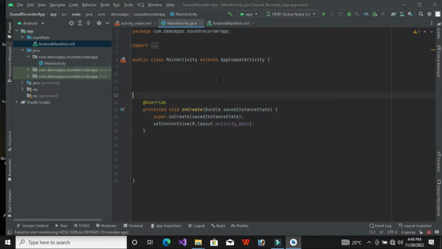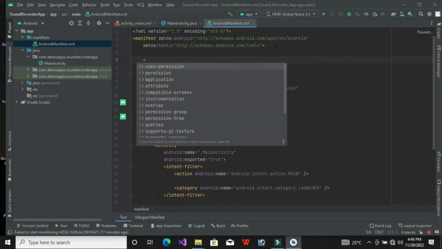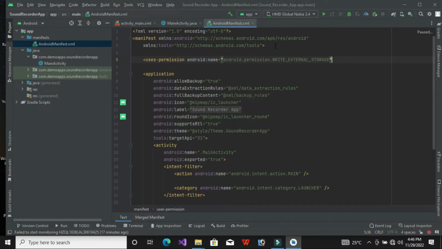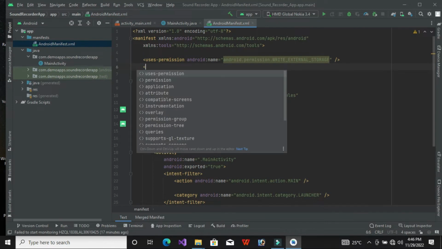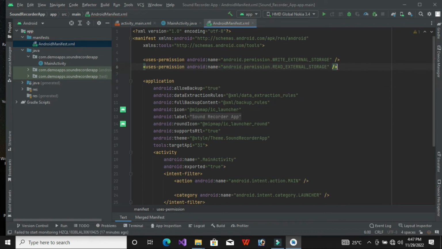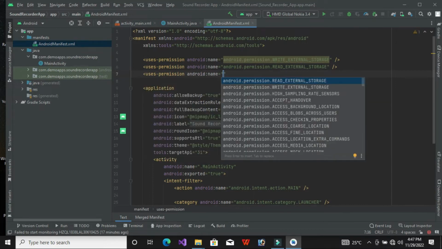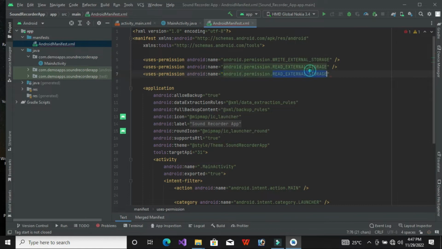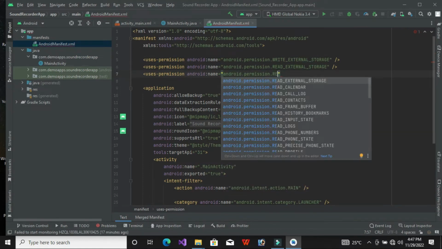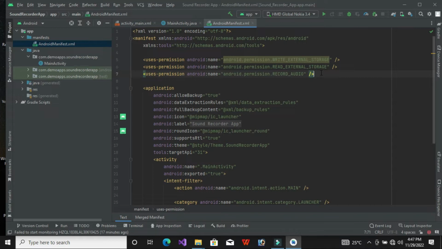So here in the manifest file, I'm going to declare some permissions. I'm going to write them. I'm going to have the write external storage permission, and another one will be read external storage, which is this one. And another permission that we will need is the record audio permission. This is a permission for the mic, because we will use the mic to record our audio, right? So that is it.